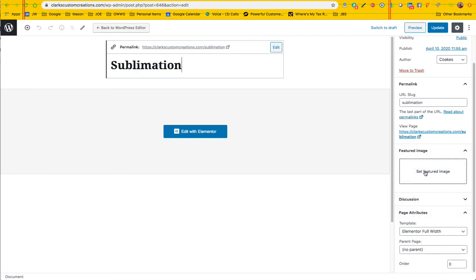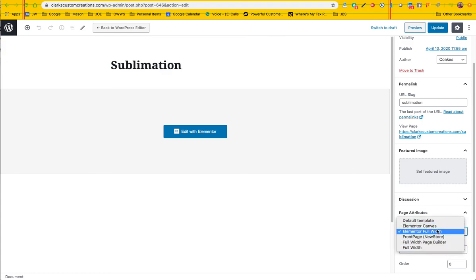Featured image is how it's going to show up in search and things like that. But it'll also appear at a certain place on the top of the page. We're not going to add a featured image to this because we're going to do all of our editing in Elementor. But if we weren't using Elementor, we would probably set a featured image. The template, since we are editing in Elementor, leave it. It should come preset. If it does not, you can change it, but you want to use this one here.